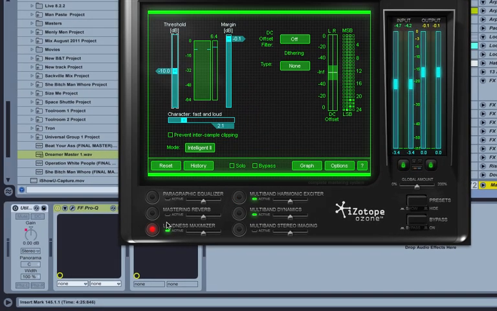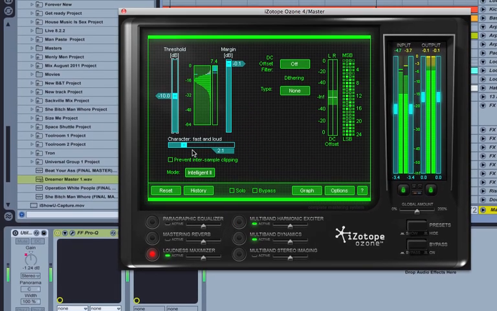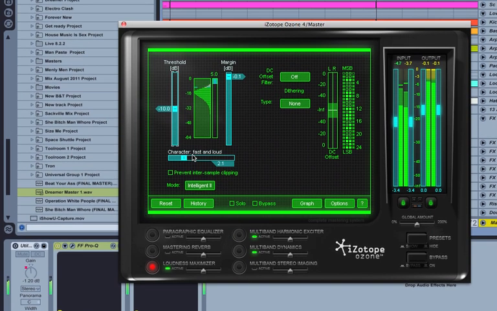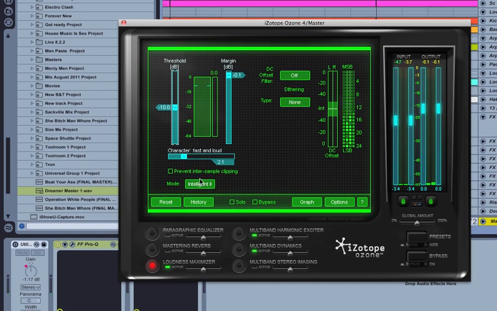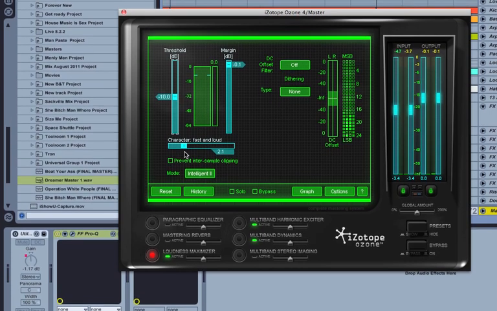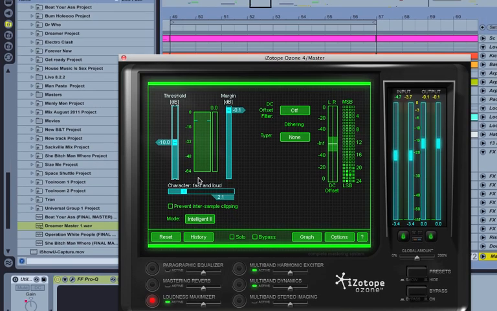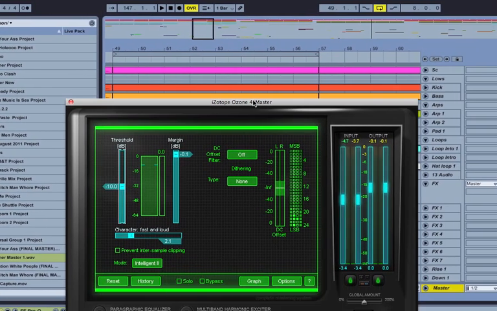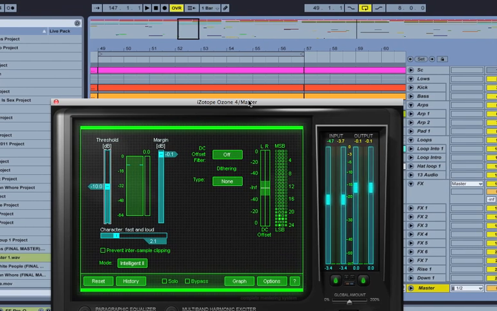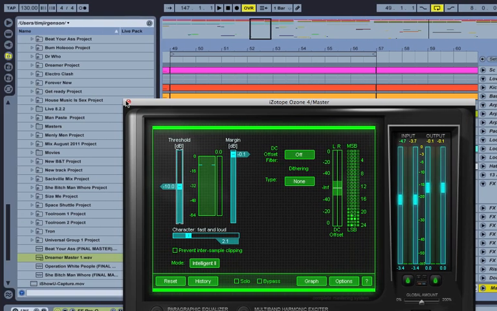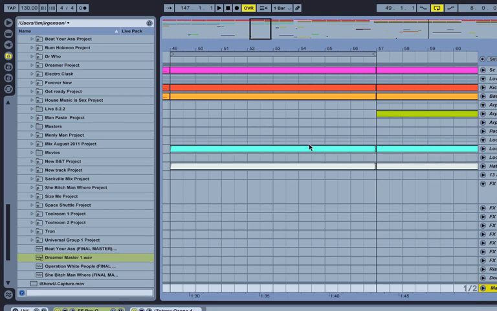And next is my maximizer, which I always sort of hit from around about 6 to 7 dB. It's the Intelligent 2, and it's fast and loud. It sounds good. I'm not hitting it too hard. Some people hit it a bit harder, around about 8 to 9 dB, but it starts to pump. It doesn't sound very good. So that's it for my mastering. Pretty simple.